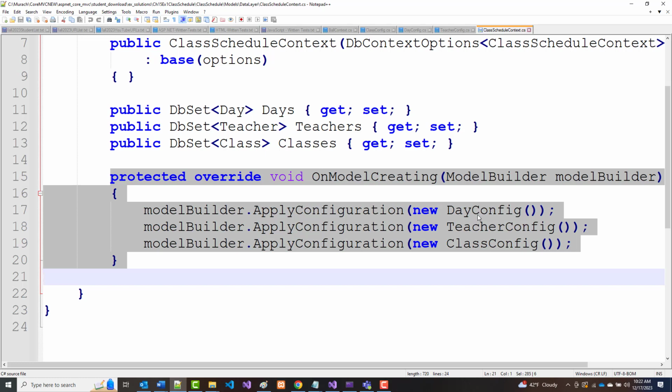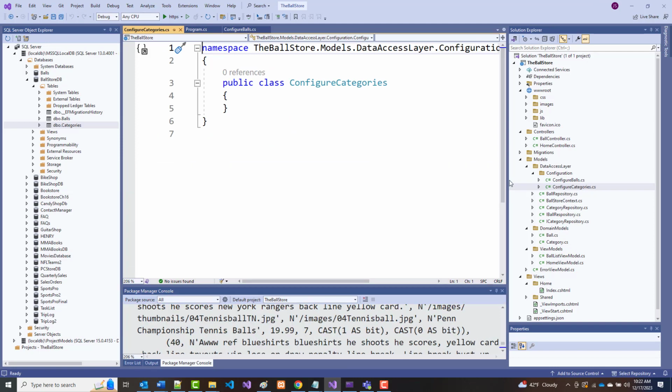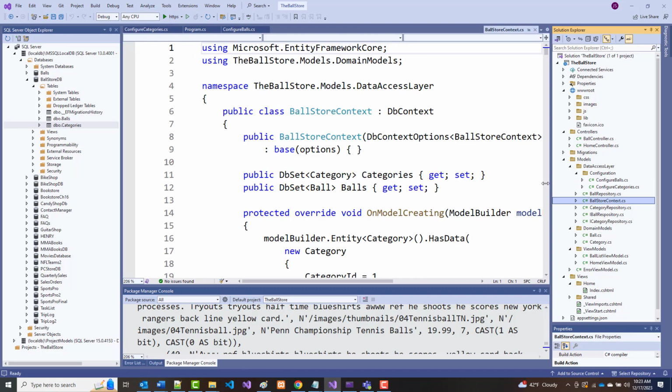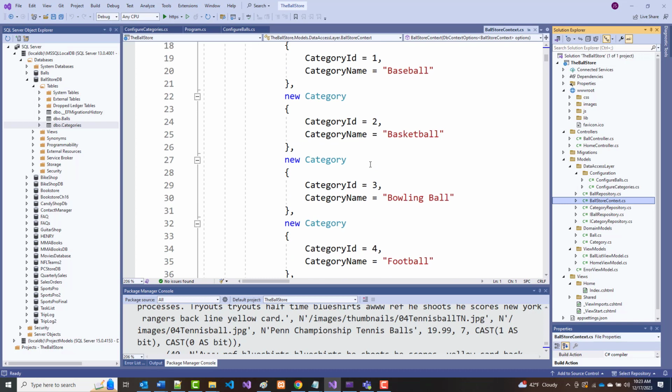Now, I don't have a date config, a teacher's config, etc., but hopefully I'll be able to fix that up in just a couple moments, and we'll see if this works. If it does, we'll go in and we'll try a new add migration and a new update database to see if indeed the stuff will work. So let's start by going back into, under our data access layer folder, the BallStore context. All right, so this right now is where we have all of our stuff.